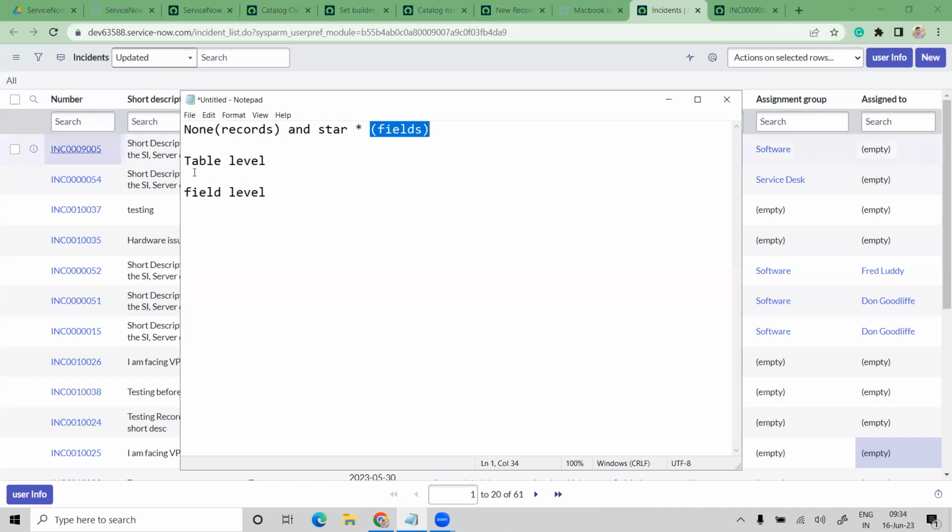Okay, so table level is nothing but allowing access at the table level. So we are giving access to the specific table. Then in that specific table you can give restrictions at the record level or the field level as well. Let me give one example for better understanding so that it will not be confusing for you. I hope that will be fine.